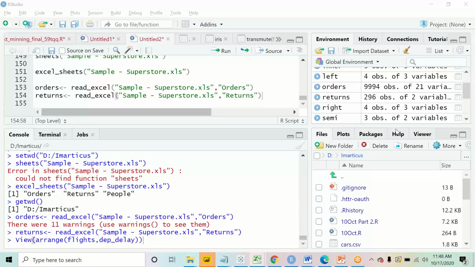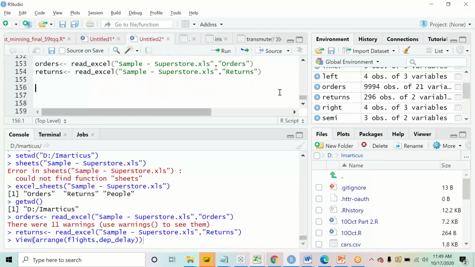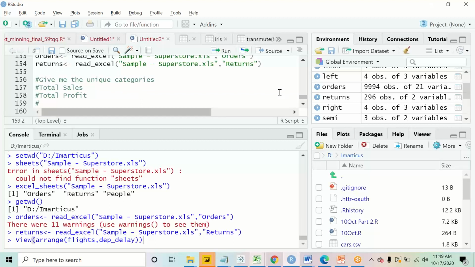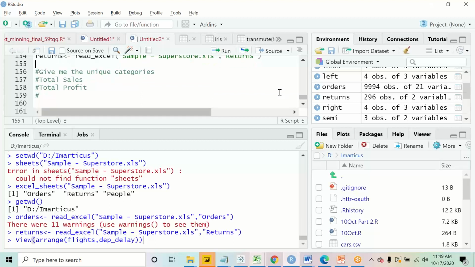Okay. So let me quickly see your screen. Give me a moment. In the meantime, all the people who have loaded the data, the questions for you. Give me the unique categories, total sales, and total profit. Just give me these three things for now. In the meantime, I'll resolve the problems.